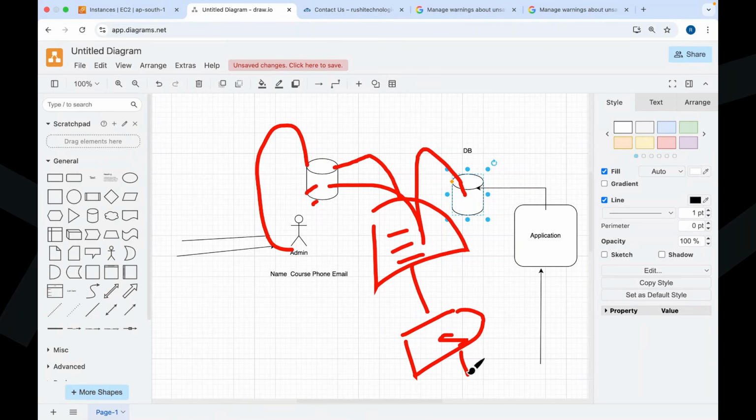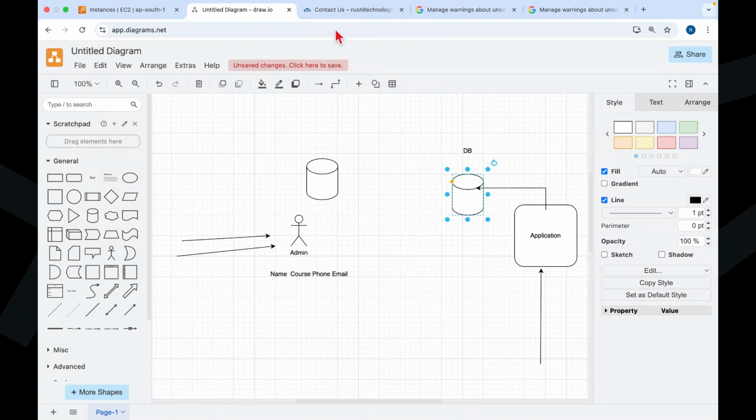SNS topic. And suppose someone subscribed to that SNS topic with email notification, they will receive an email also, like this. The back office team or maybe anyone else can receive an email that this data is uploaded, like that. This is one use case or requirement I have taken.